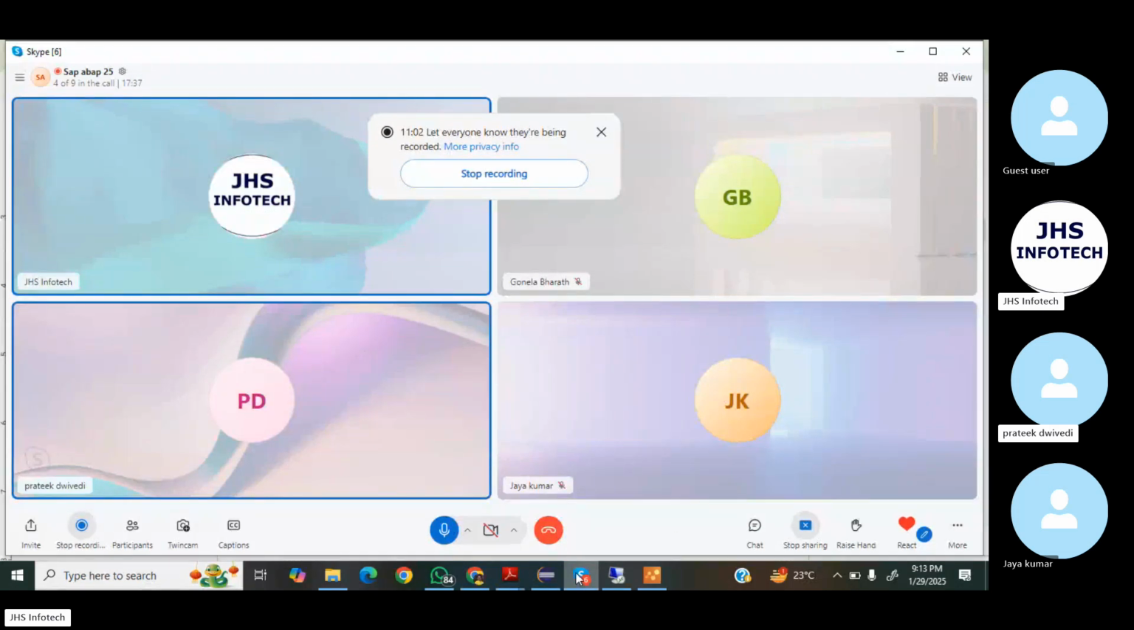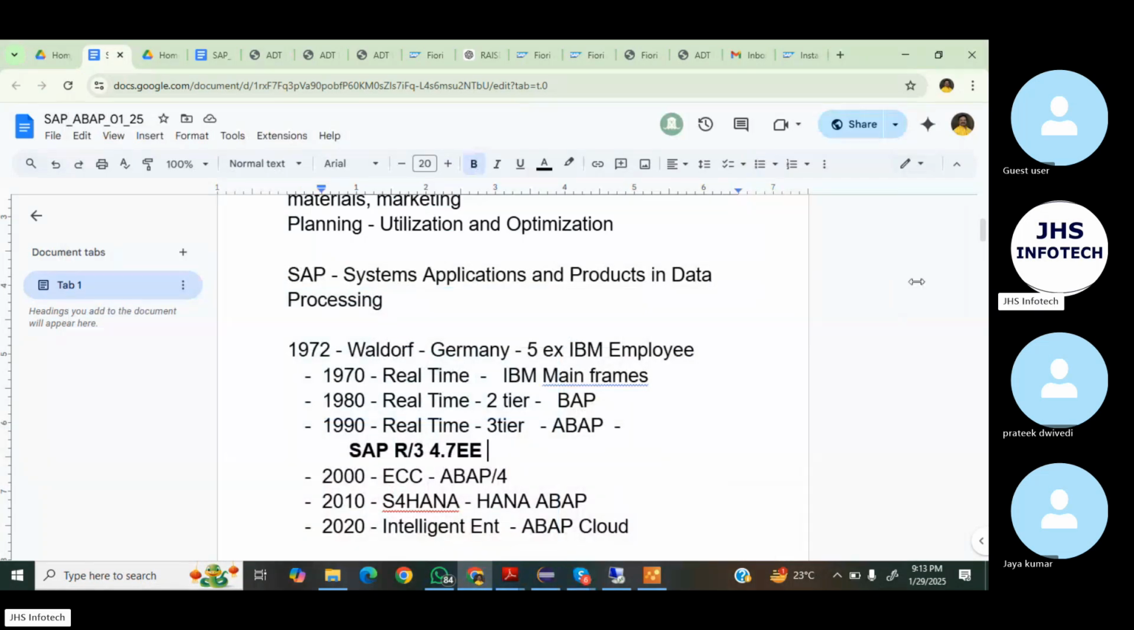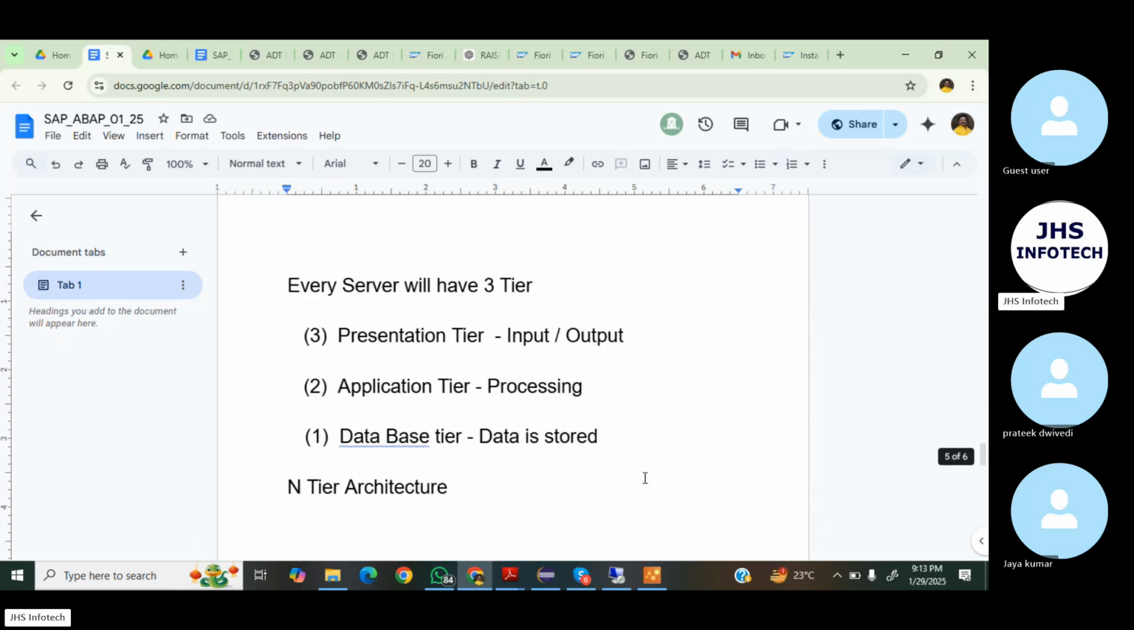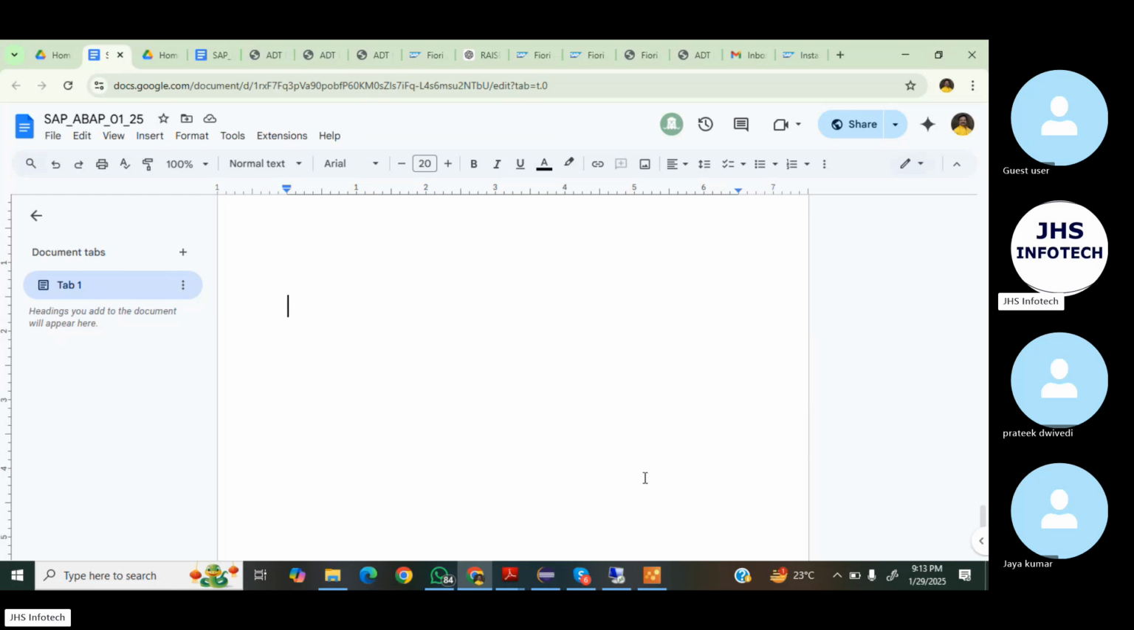Okay, fine. So as I told you, everything that we create here will go and be stored in the database tables. Let us now go ahead and explore the data types.